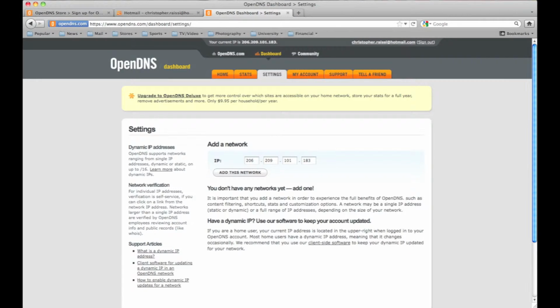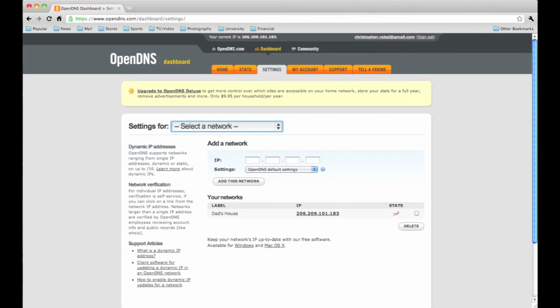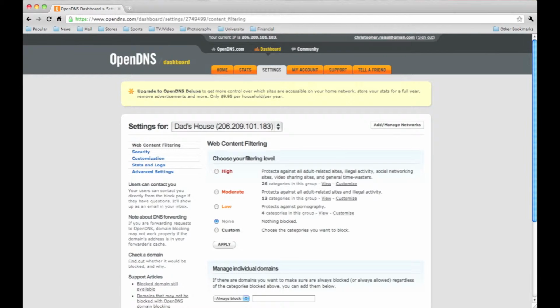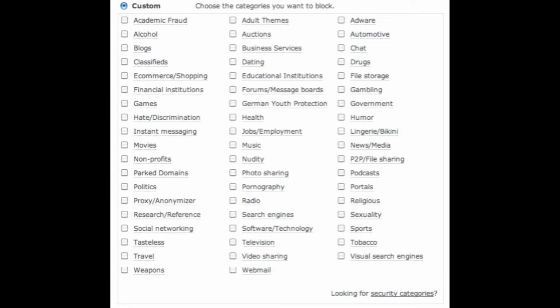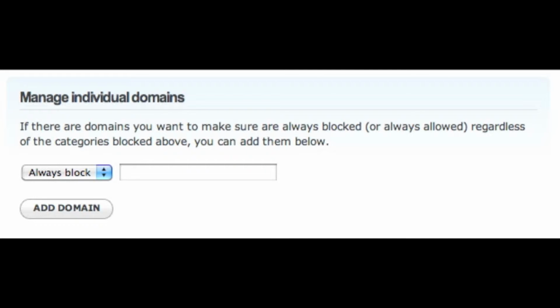Click on Settings and add a new network. OpenDNS conveniently lists your IP address at the top of the screen. Once added, select that network to make changes in what domains are accessible. You can use one of OpenDNS's categories of low, medium, or high, which contain groups of their choosing that are restricted. Or you can customize your own groups, each containing domains of their choosing. Or you can manage domains individually rather than relying upon their lists.